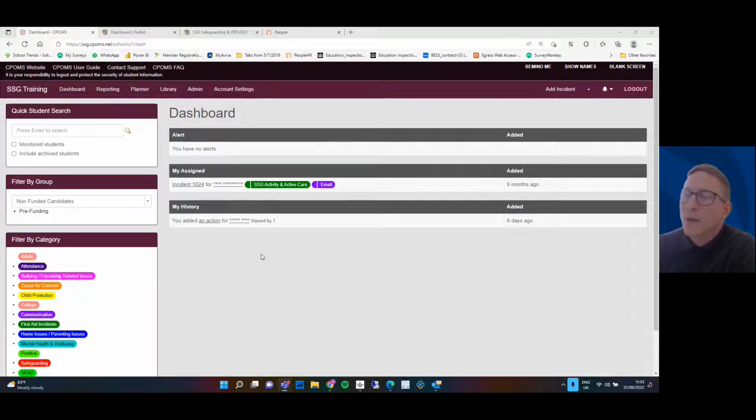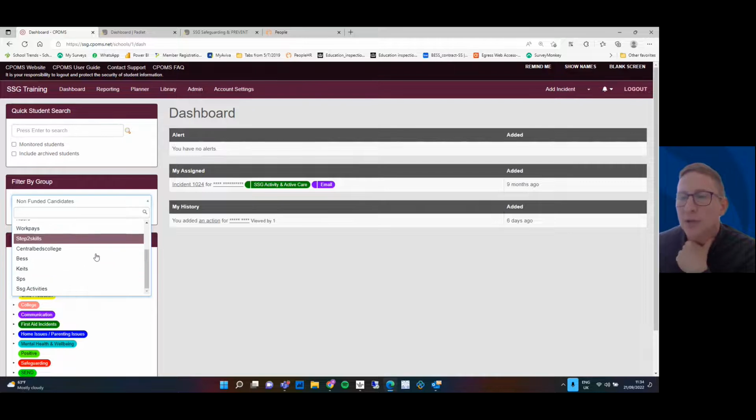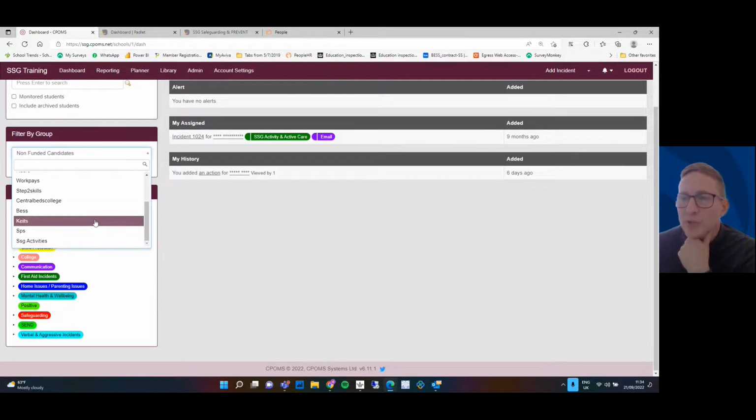for our reporting. The first thing you'll notice on my dashboard is I've eliminated the names. So your dashboard would show names, but I'm just doing this for recording purposes. First and most important of the changes to bring to your attention is how we group our participants and our candidates and our staff within CPOMS. Okay, the default setting, because training department uses CPOMS the most, is set at pre-funding underneath the non-funded candidates. By using the drop down now, you will see and be able to select the most accurate category for you to be able to group your participant into.